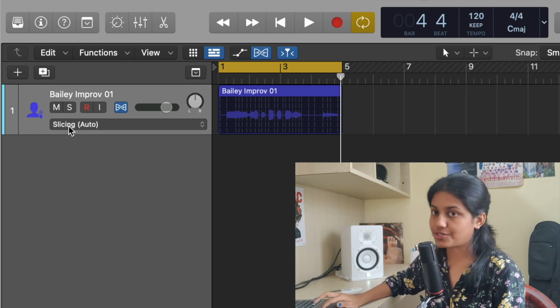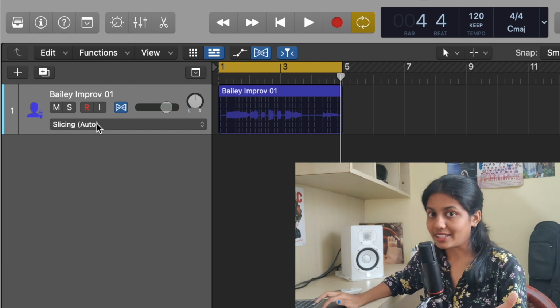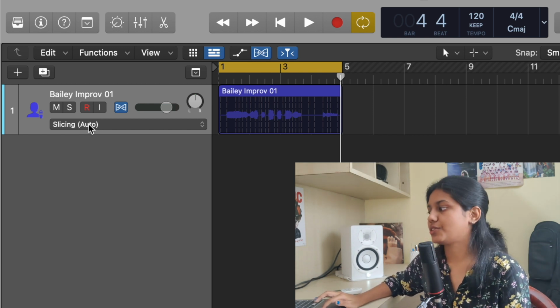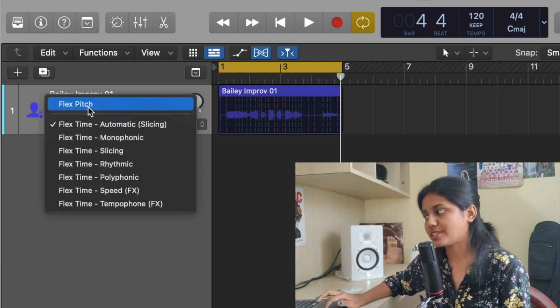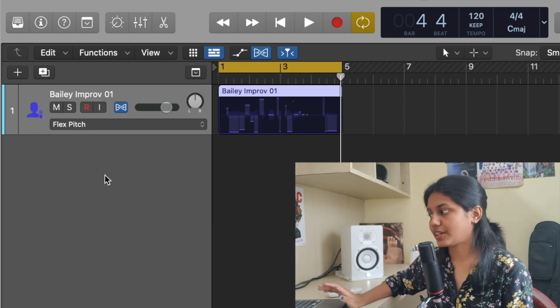Down you have this drop down. Right now it is set to slicing, which slices the audio, but we don't need that for now. We need flex pitch. So you just click it and then over here you see flex pitch, right? You click that once. Okay, so now you have turned on flex pitch.